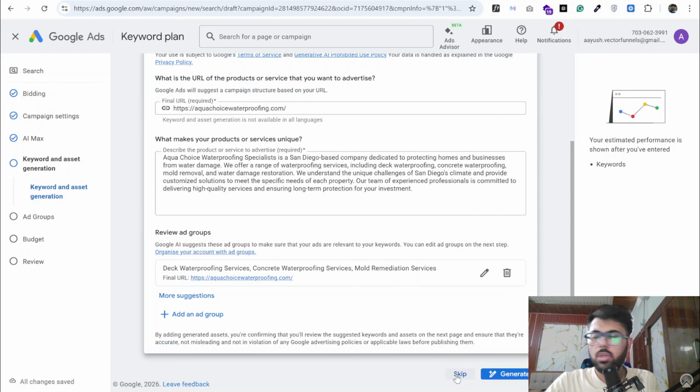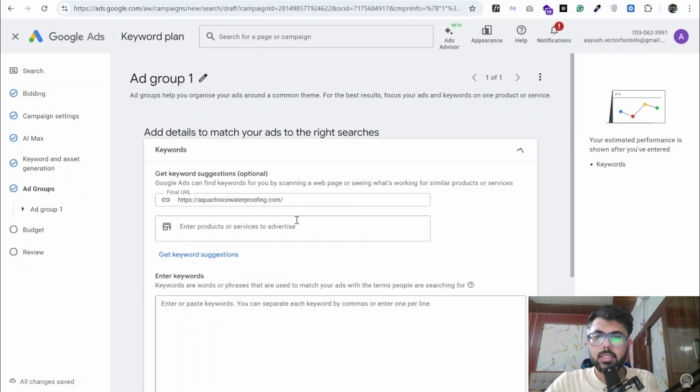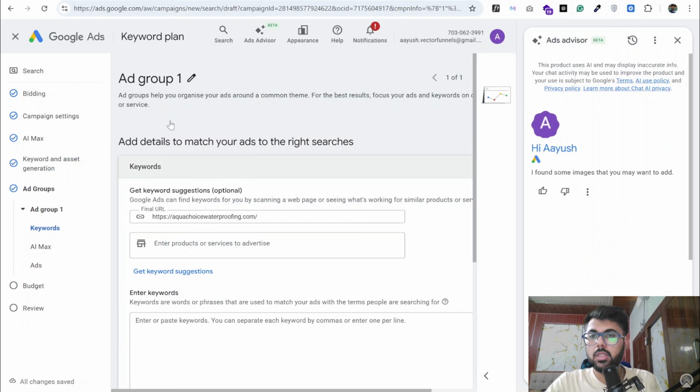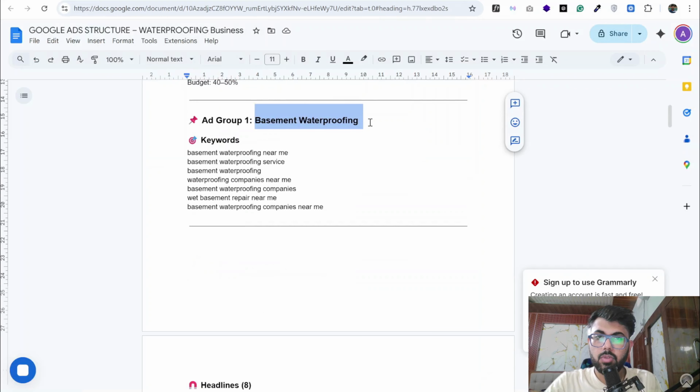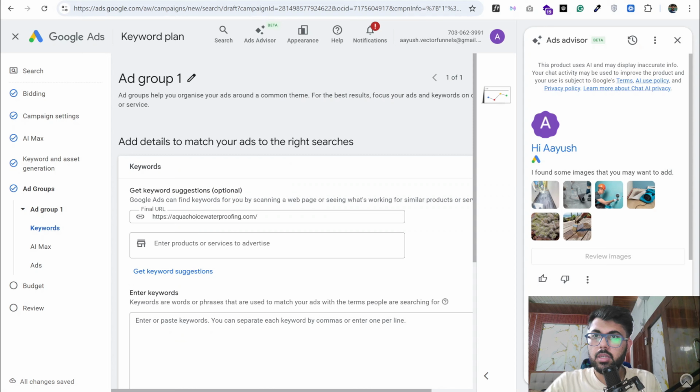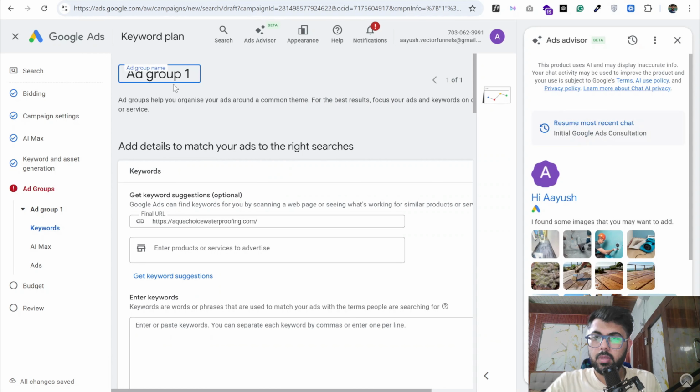Don't use this. I've already given you the headlines and everything, just follow them. Now this is important, right? Go to the first ad group. The first ad group name is waterproofing for basement. Name them as it is.